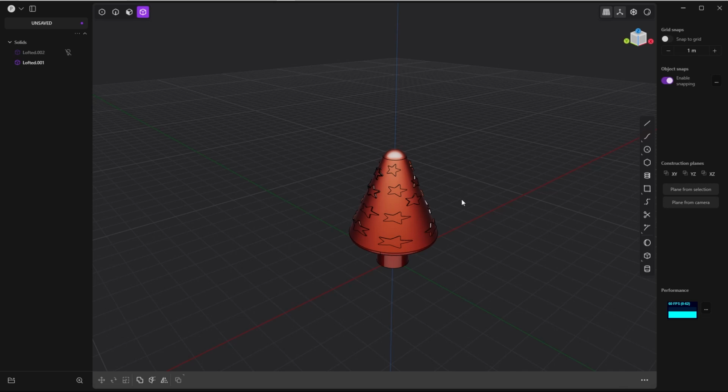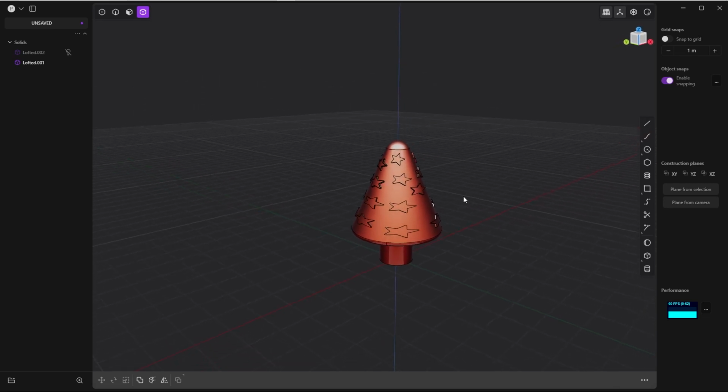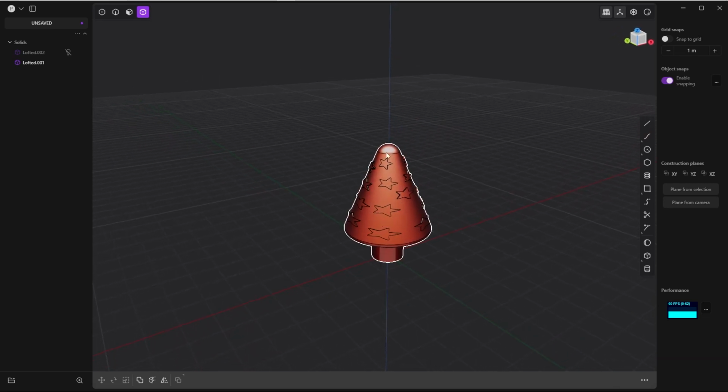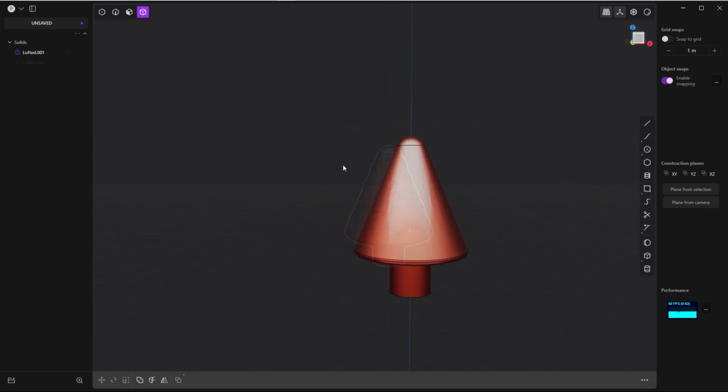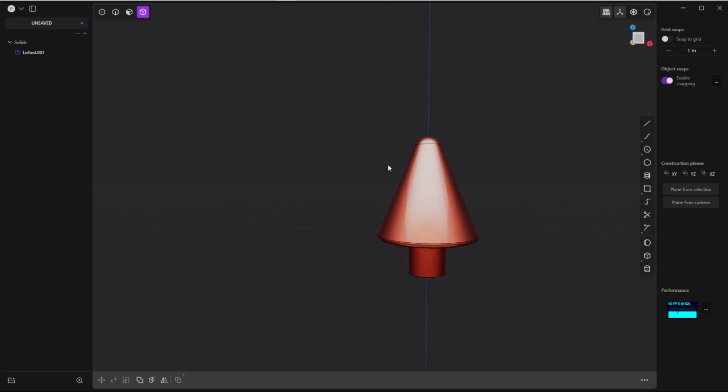In the last video I discussed the unwrap and deform commands, and along the way I made this Christmas tree, but obviously the stars here, especially at the bottom, are stretched. So let's tackle this problem. So what exactly happens when we use unwrap?